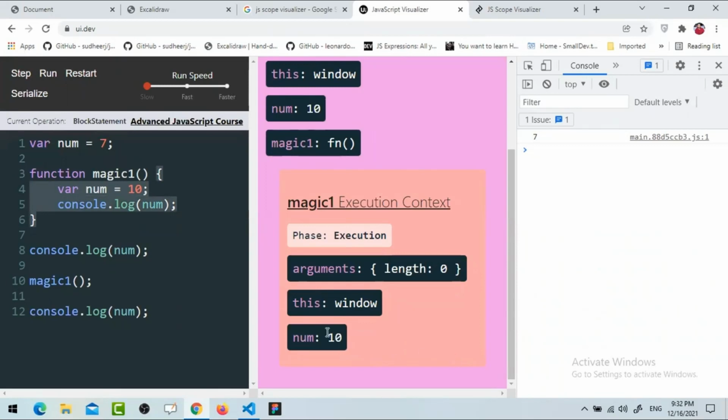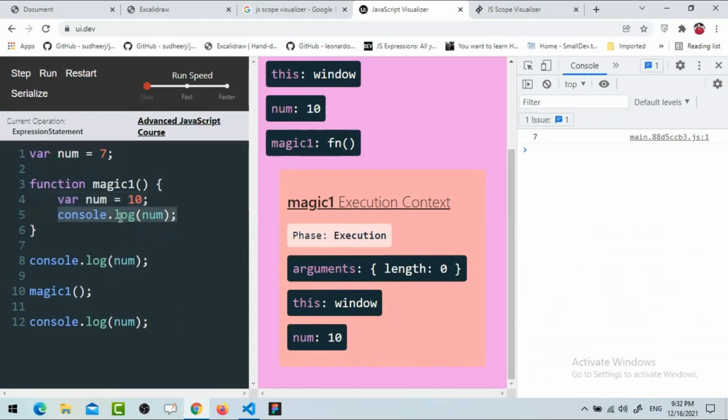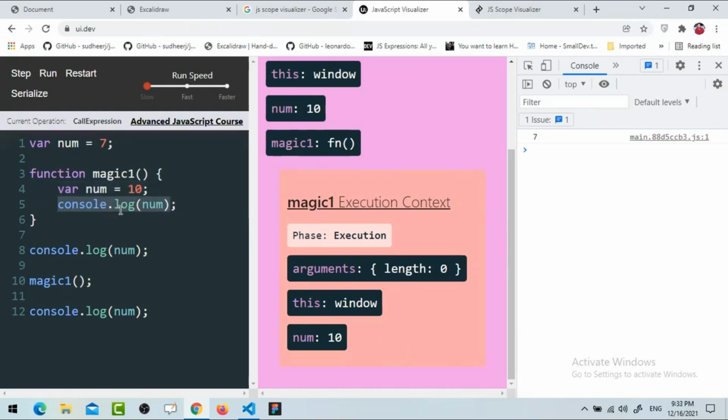Okay, see, num got updated. It will go for the next one, console.log num. So it will check in this scope only, because right now we are inside magic 1. So it will check here itself. If it is not there, then only it will go outside. So here we have this one, console.log, and it is going to print the num. Okay, and here the current operation is identifier. It will call. So here see call expression. It is updating the operation here also. And now we are able to see that it has printed value 10. Now we are done with this function. Observe here now.